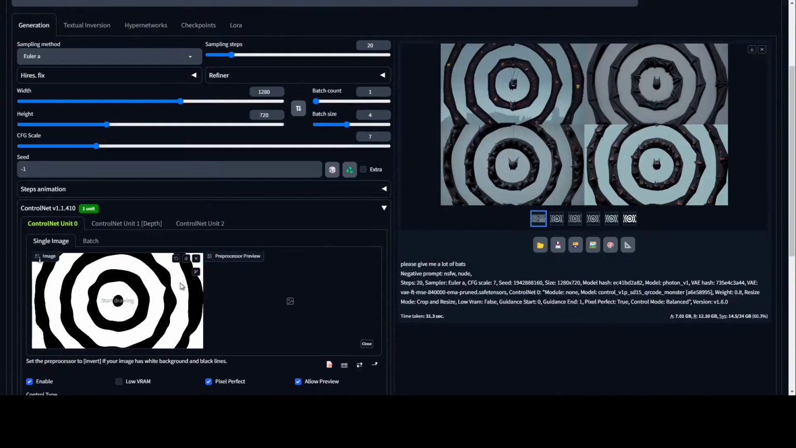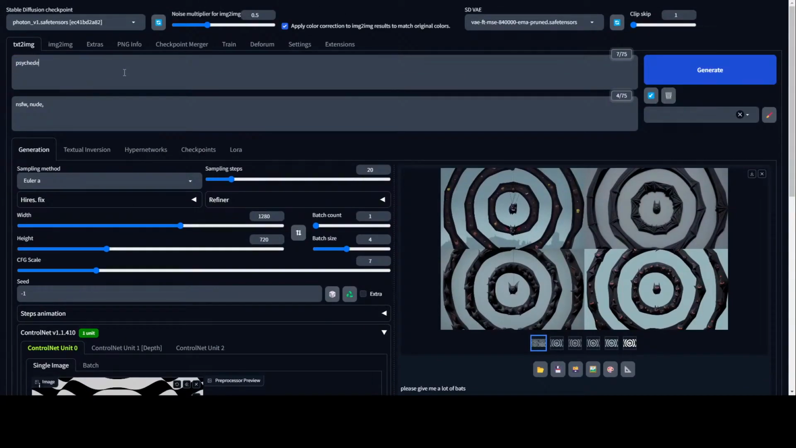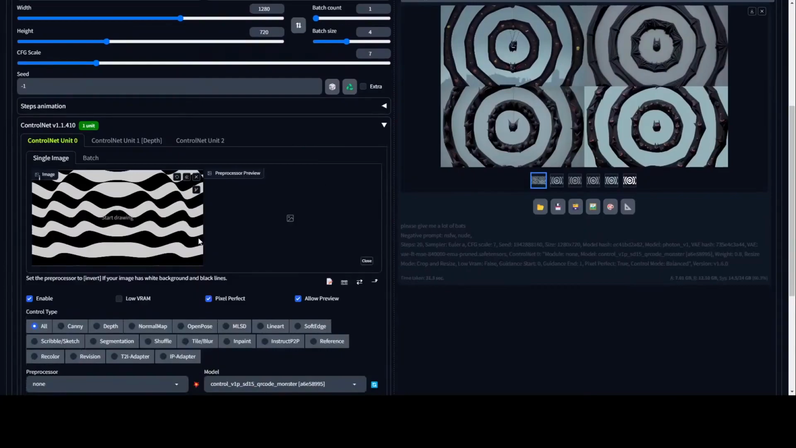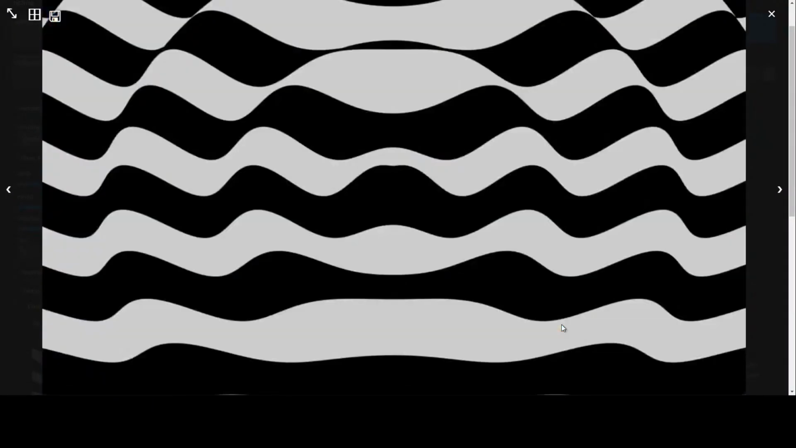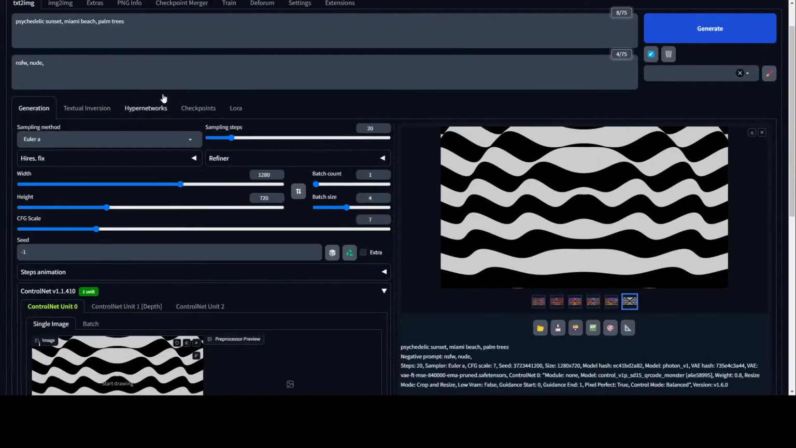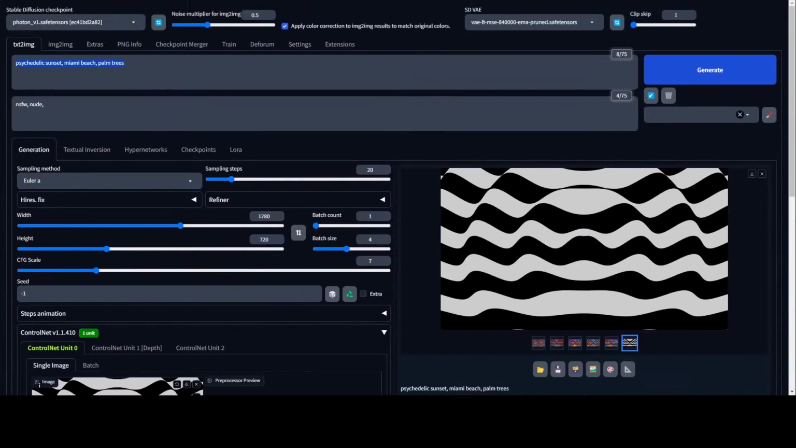All right, let's try this crazy-ass thing. Psychedelic sunset. Let's go Miami Beach. Palm trees. That kind of stuff. Let me try something a little more simplistic or abstract. Just graffiti. Spray paint.